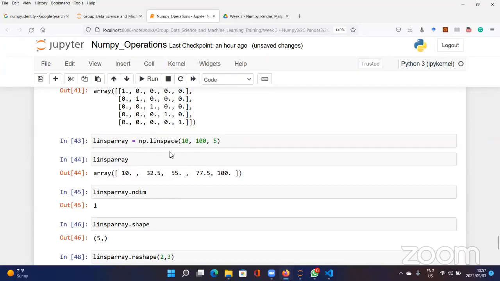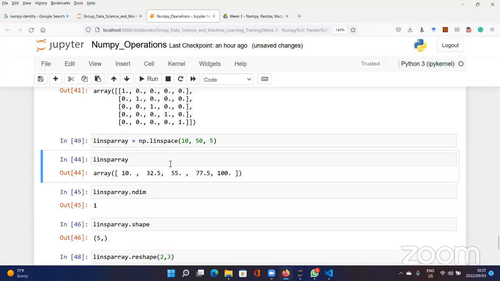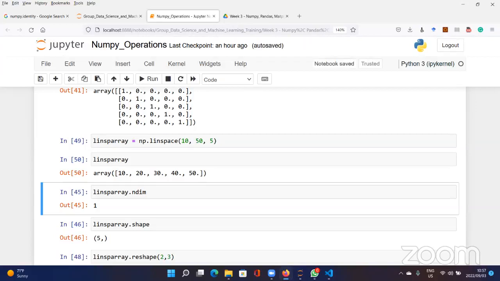So here I give a linspace. Let me do something to know where. Let's say I say 10, and then we go to 50. Let me run this. It gives us 10, 20, 30, 40, 50, which means it gives us evenly spaced values of 10.